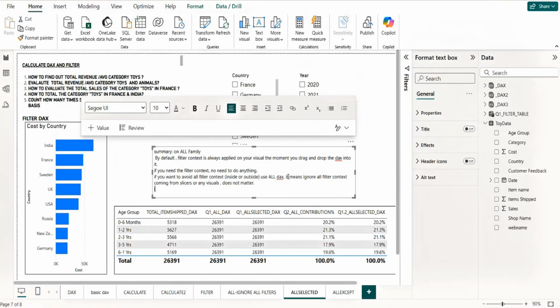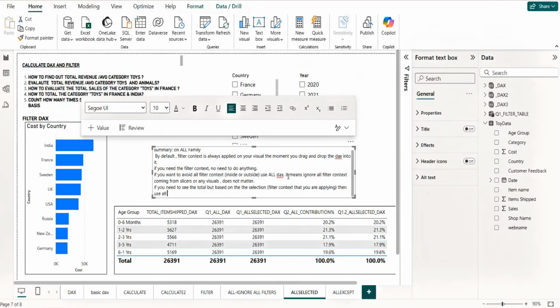Doesn't matter, right? If you need to see the total, but based on the selection, which means the filter context that you are applying, use ALLSELECTED. Right. It gives us the total based on the selections, based on the selected values in the slicer or any visual, right?